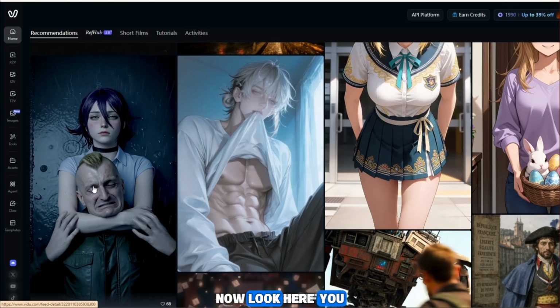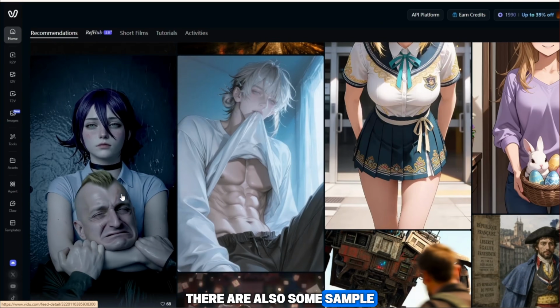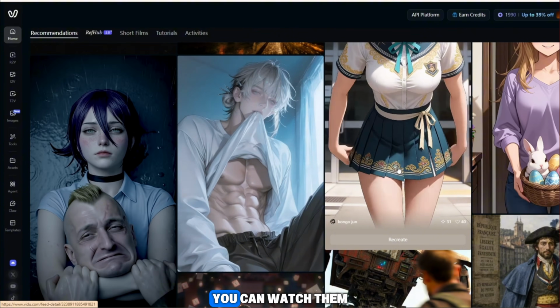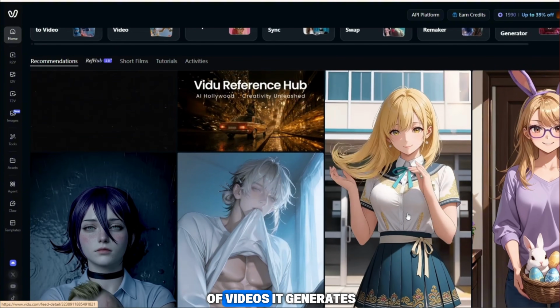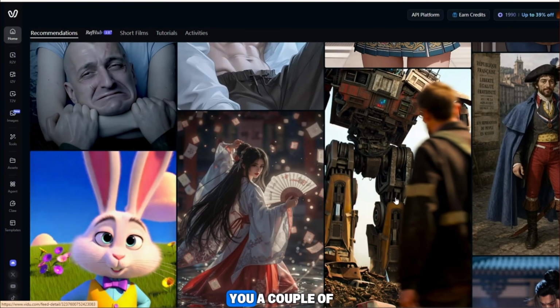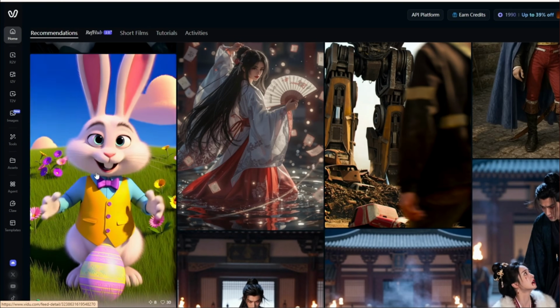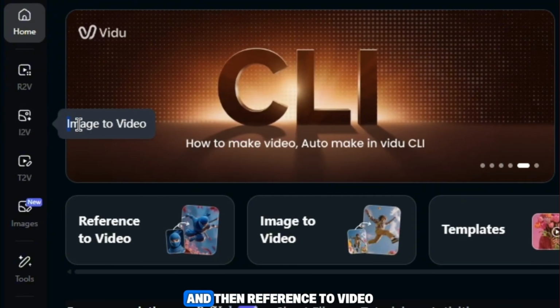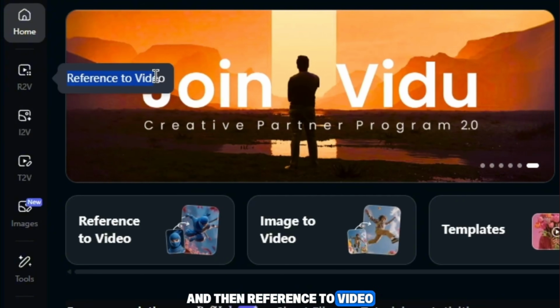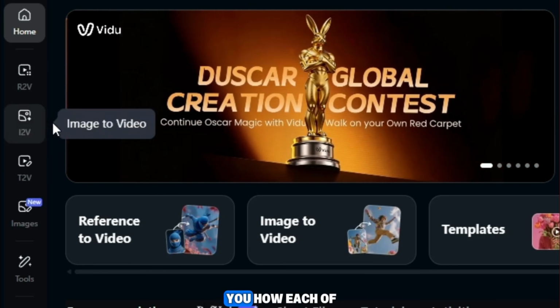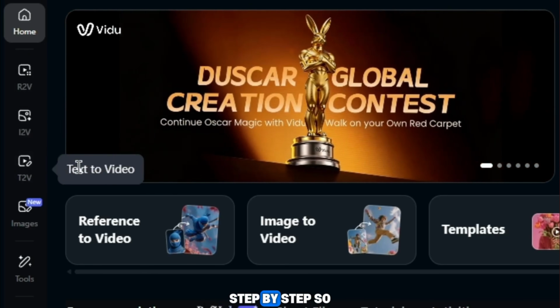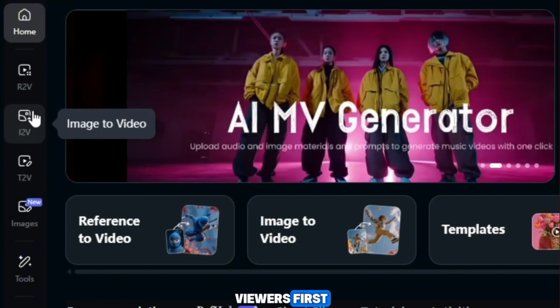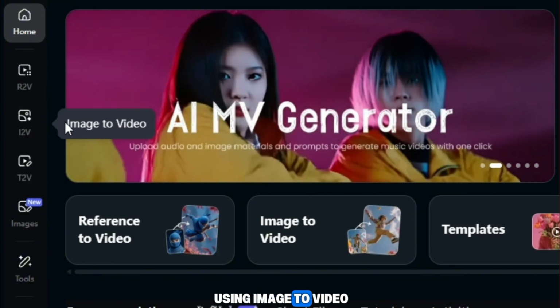Now viewers, if you look here, there are also some sample videos uploaded on this website. You can watch them to understand what kind of videos it generates. Let me quickly show you a couple of sample videos. Now, the main focus of today's video, image to video, and then reference to video. These three tools will be our main focus, and I will teach you how each of them works step by step. So viewers, first I want to generate using image to video.